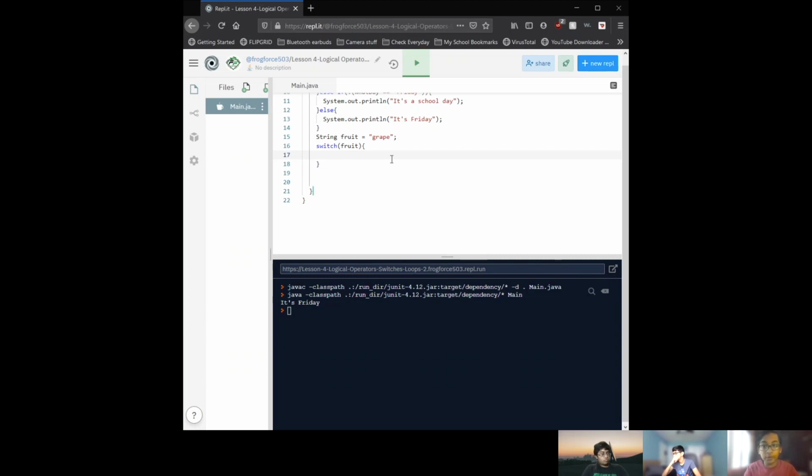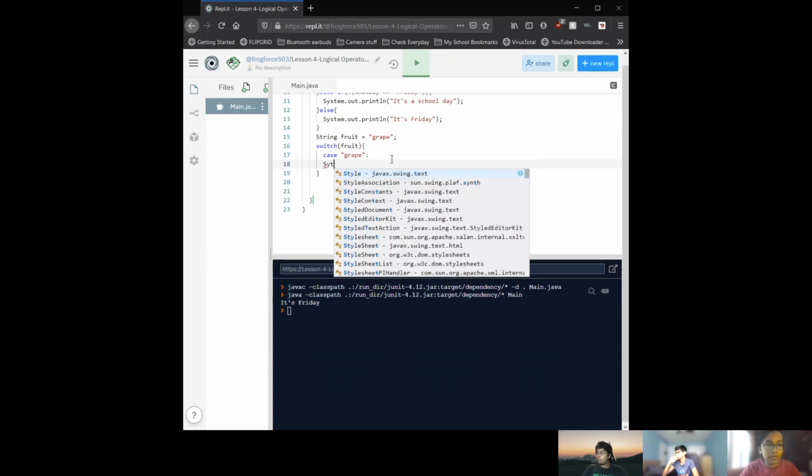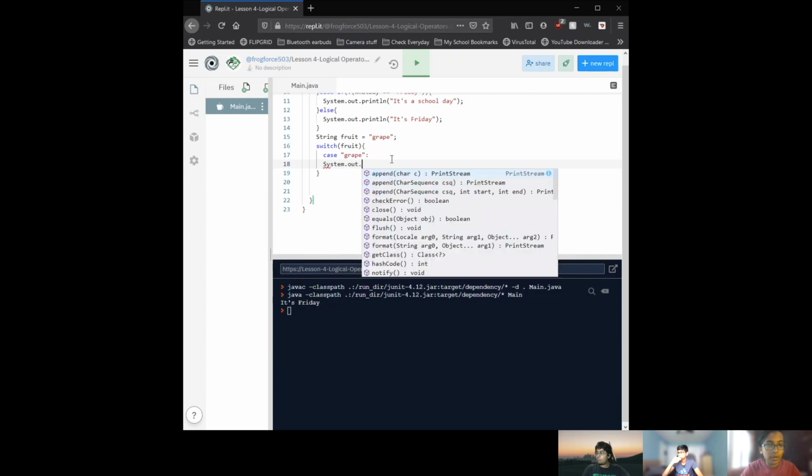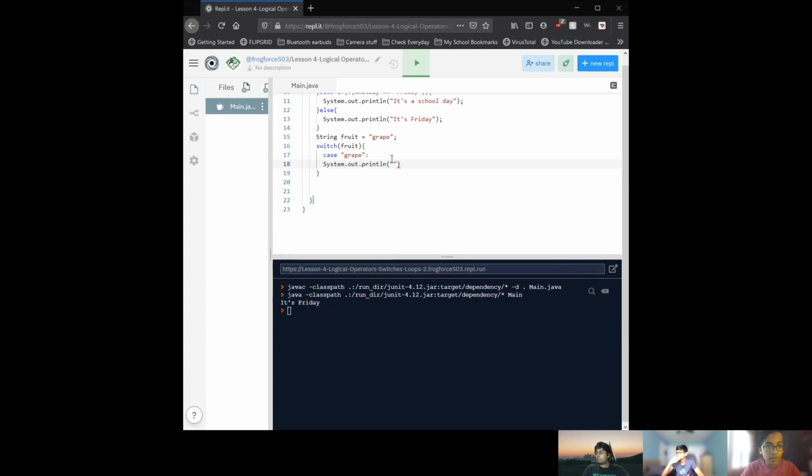Now we need to make the first case. That's like an else if statement. So case, and then we have to put the value that we're looking for. In an if statement, it would be like, if this is true, then run it. But here we can look for a specific value. So I can write grape, colon, not a semicolon. Then we put the code we want to run. So in this case, we can say system.out.println this is a grape. And then there we put a semicolon.